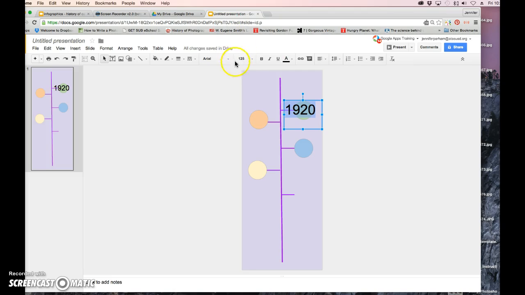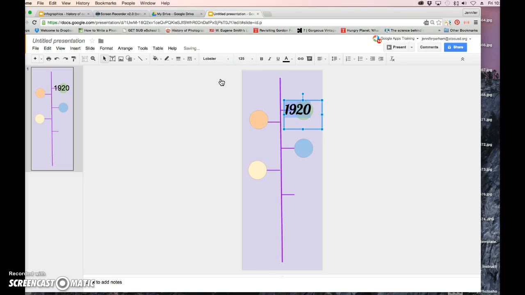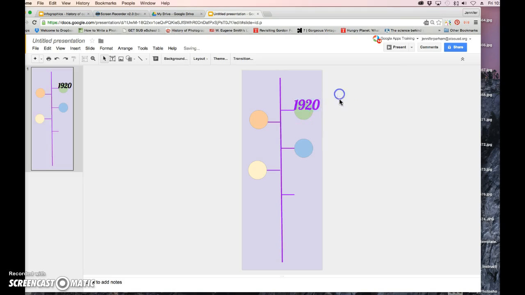I do like that, but I'm not so interested in the Arial font because I use that all the time. So let's go with Lobster. Okay, that looks a little bit more interesting. Now I also want to change the color though of that. I don't want it to just be black because I want it to match with my other colors. To change the text color, you need to go to the font, the letter A, to change the text. And let's go with really bright purple.